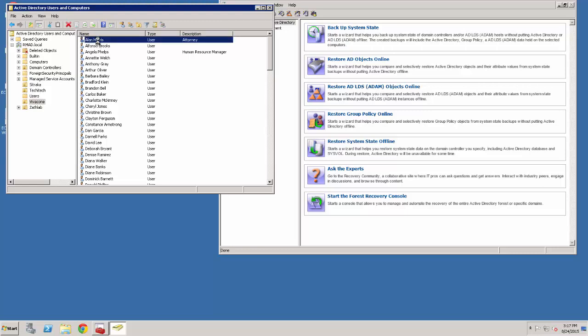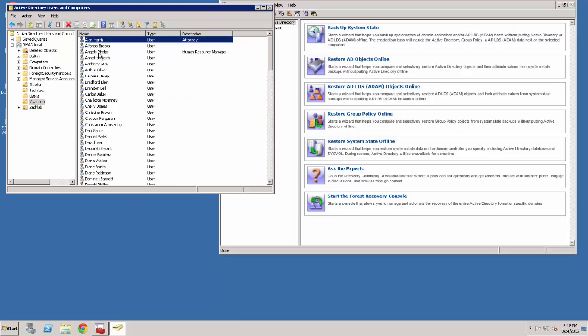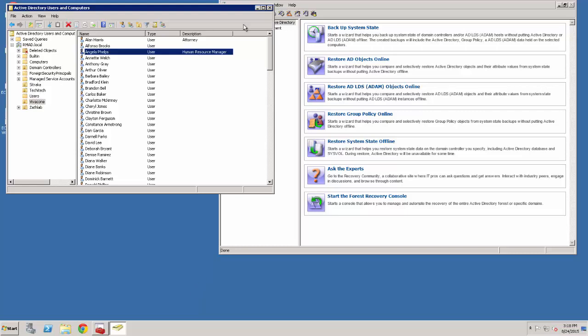So let's just look at a couple of users here. We're going to open up Alan Harris, and we see that his office is in Boston, and he's an attorney. And we're just going to leave that alone. I just wanted to point that out. But let's go to Angela Phelps, and we're going to change her email address to something crazy. Somethingcrazy.com, because our connector decided it was going to change email addresses.